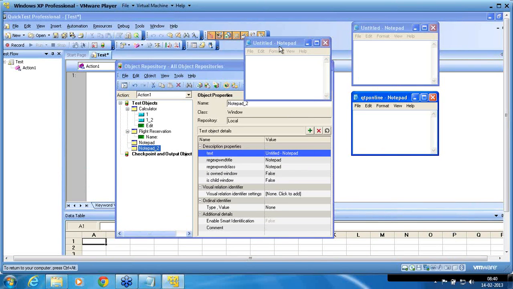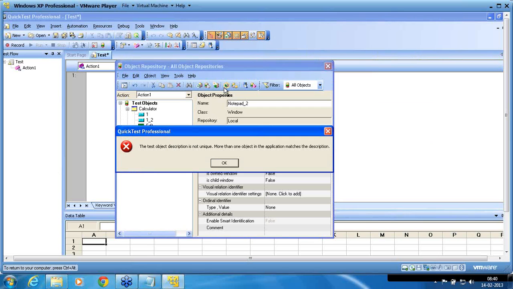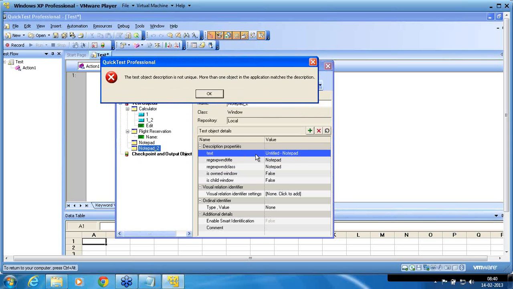Now if I try to recognize that object, or whatever object has already been added, if I try to highlight it, you can see now the second object also fails. The reason for this failure is, again, 2 notepads have the same text property also. So now these 5 properties are the same for more than one object. So it is not able to identify it uniquely, so it fails. Now the mandatory property has failed, and the assistive property has also failed.